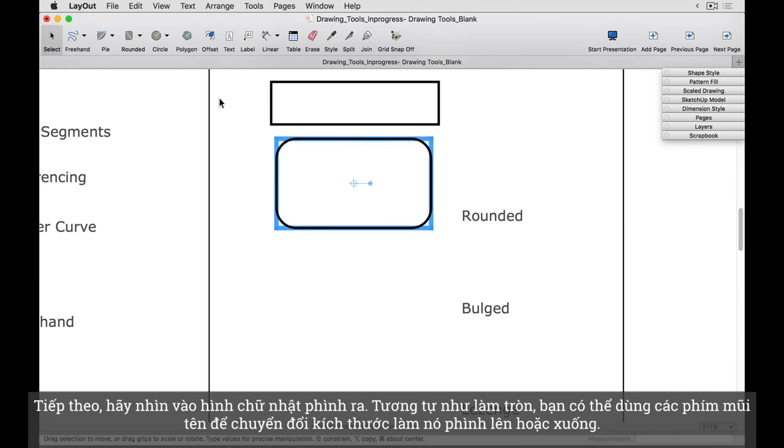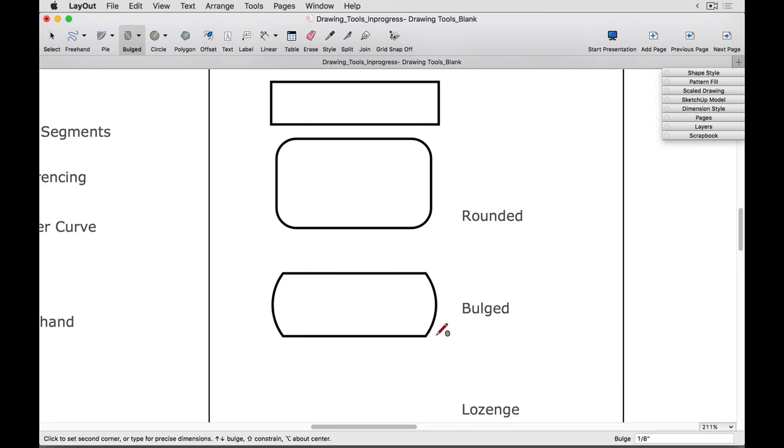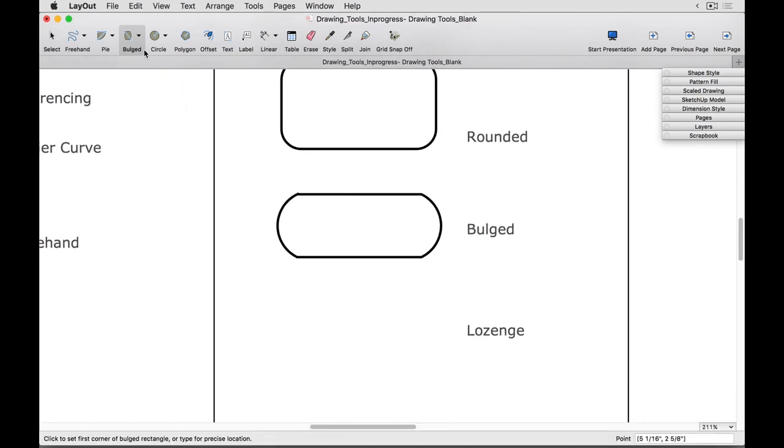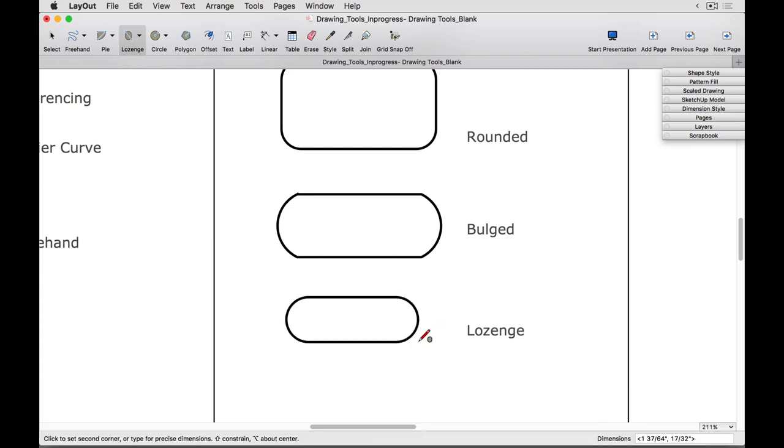Next, let's look at the bulge rectangle. Same as rounded, you can use the arrow keys to toggle the size of the bulge up or down. Lastly is lozenge, which applies an arc on two sides to create a pill shape. There are no modifier keys except for holding shift, which remember constrains a rectangle to a square. So in this case, it creates a circle.